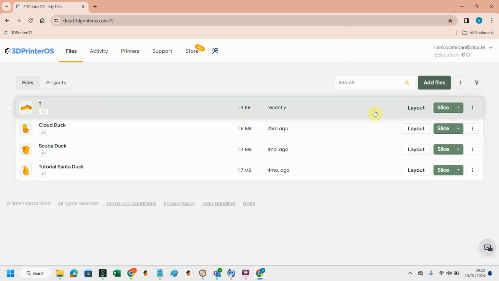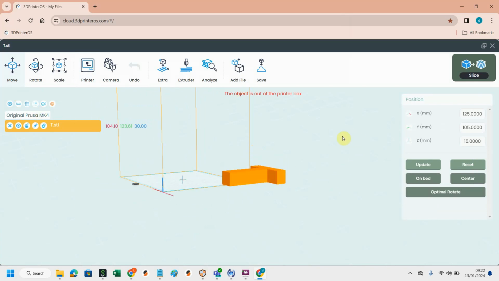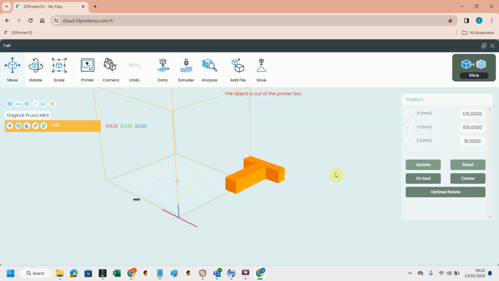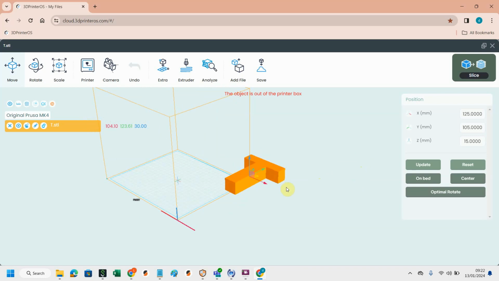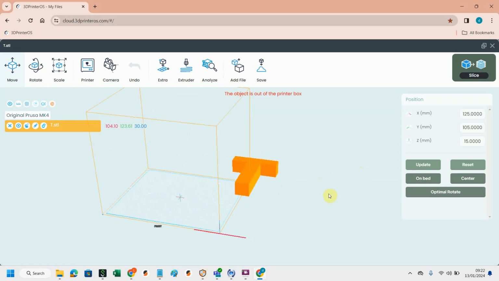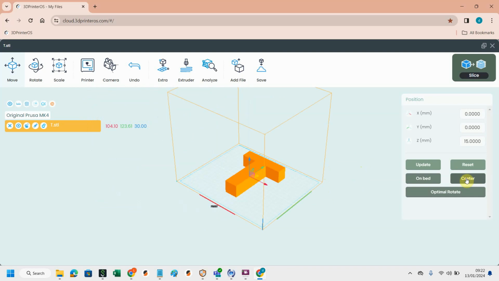The first step we need to do is go to Layout, and here you will see a representation of the print bed. The printer is always set for the Prusa Mark 4, so you can see that on the tab across the top and also on the side. Looking at the print bed, I'm using the right mouse button to maneuver around the view. I obviously need to move that shape into the center, so I can quickly do that by selecting the option on the right hand side, center.